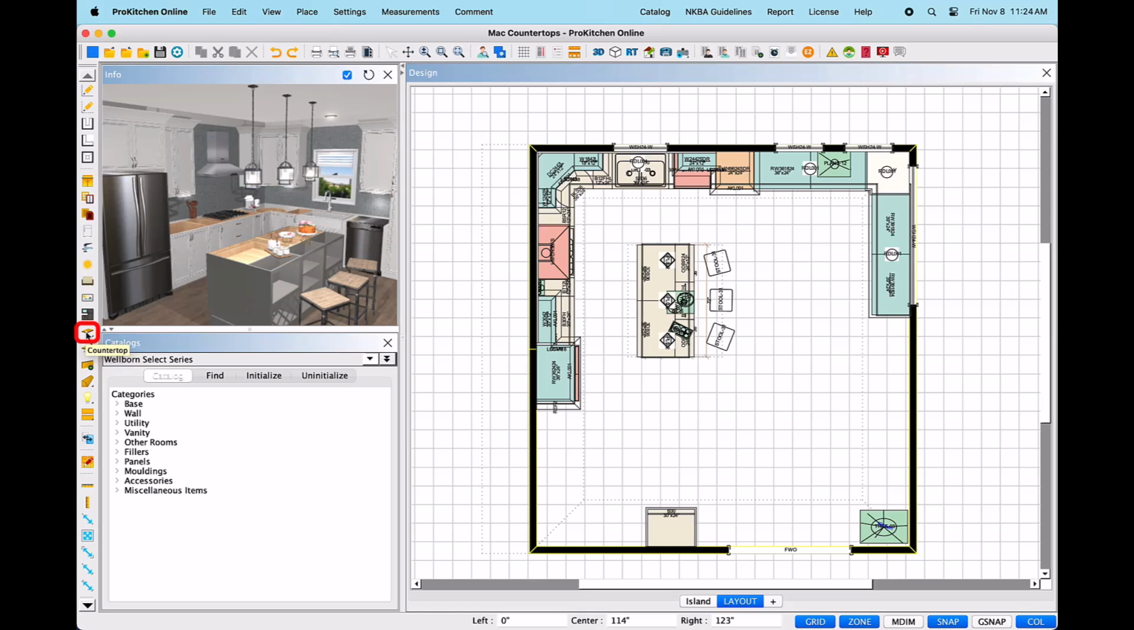Hover the mouse over the Add All Countertops icon and left-click to apply countertops to all base cabinetry within the design. Once applied, you will see a black outline just beyond the cabinets that depicts the overhang of the countertop.